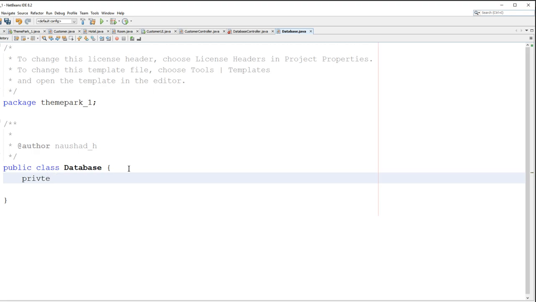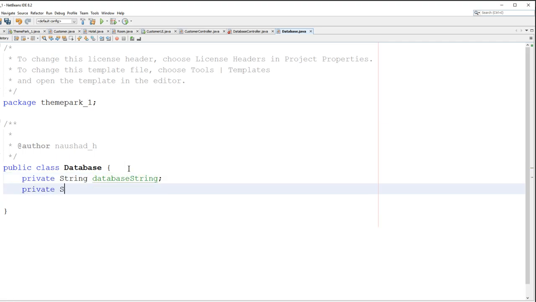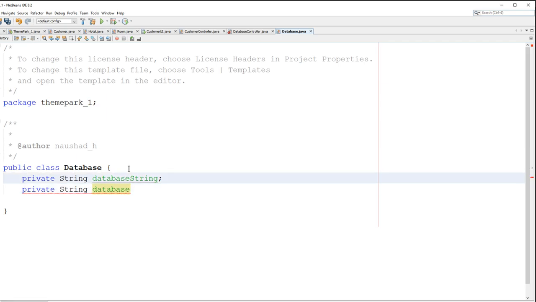It's a lot of coding, I can understand, but let's try to follow. If you can do this, your assignment is done. Private string database string. Okay, private string database. This is going to be a static variable, guys.